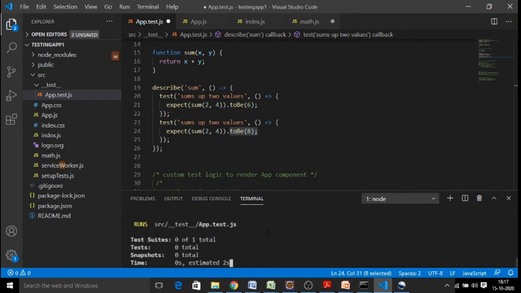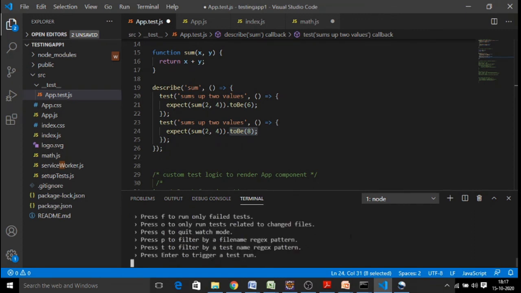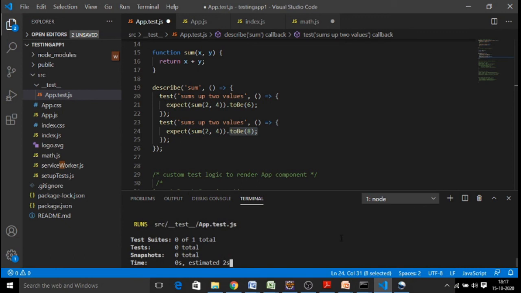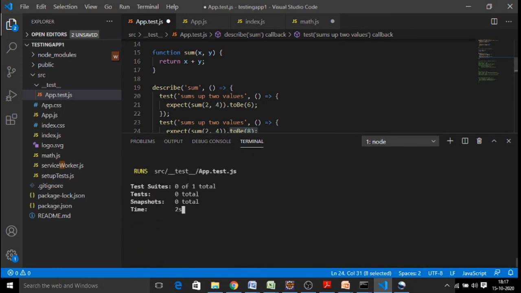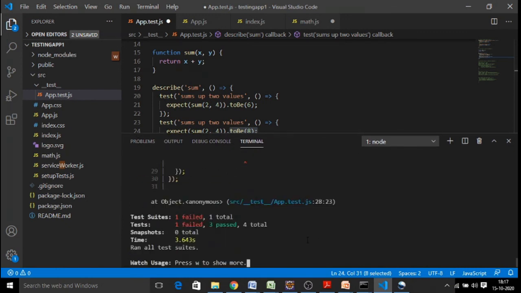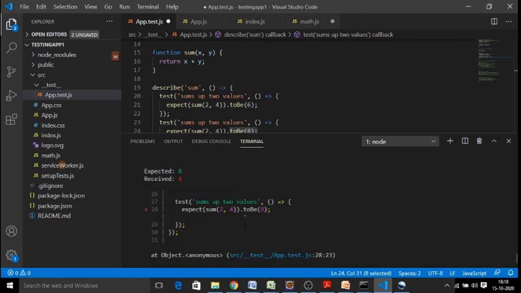Whenever we run the test cases, it will look into the test case logic in our folder called test, and now I press enter. It is going to look into the number of test cases defined here, and it will say that 3 test cases passed and 1 failed. What is the reason we can observe here? Which is the test case that failed? 2, 4 to be 8 failed.